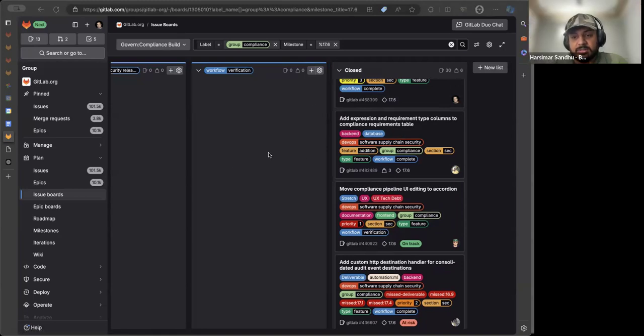Yes, this is related to the adherence checks. So this was a migration to add expression and requirement type column.